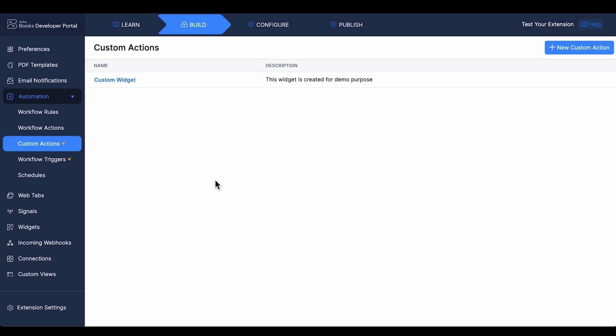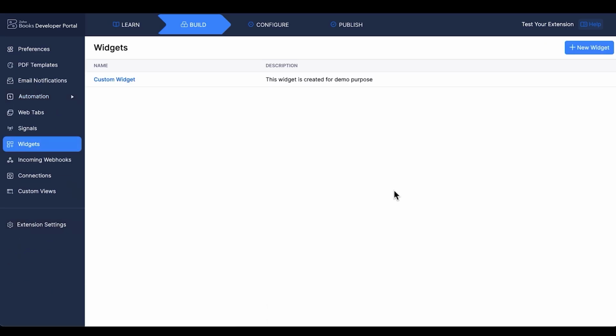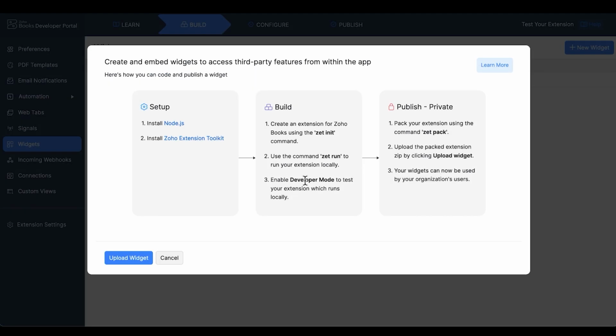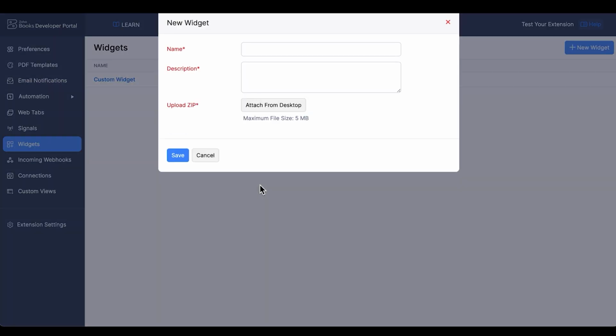So in our previous sessions, we discussed how to create a custom UI using the ZCLI. After packing our files, we obtain a zip file that needs to be uploaded in order to create a widget in Zoho Books. So here we have the widget component. When I get into the widget component and try creating a new widget, you can see that after providing a name and a description, we are asked to upload a zip file over here. So this is where you can upload our custom UI zip file.